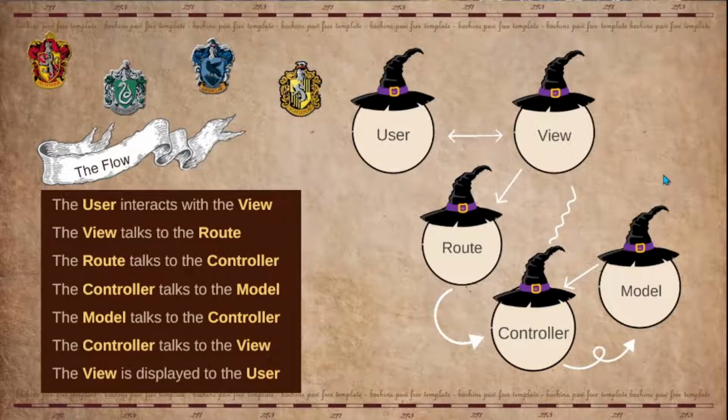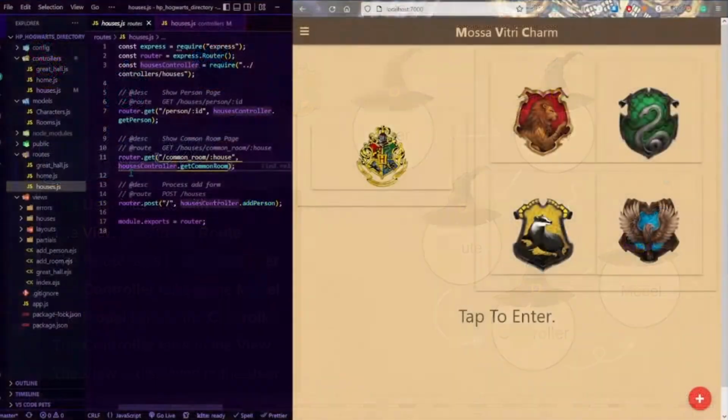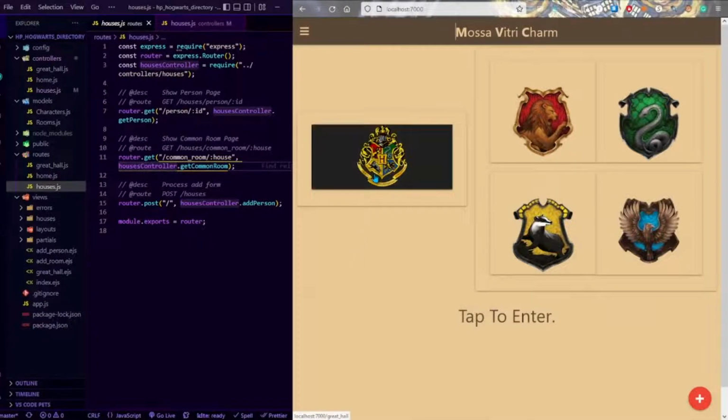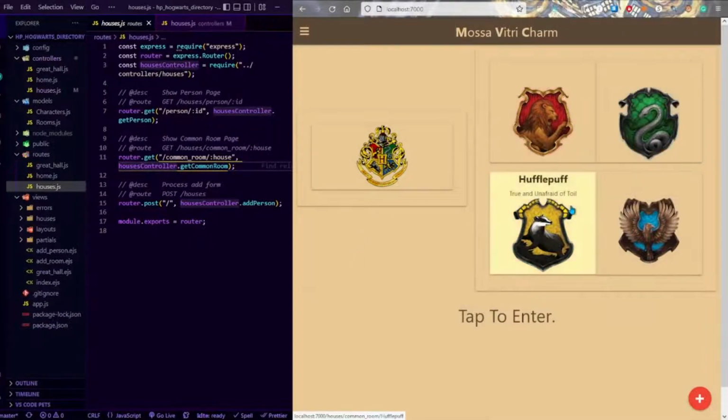It's almost time for class, but maybe it would help if I just showed you. Come on, let's try out the Mossa Vitri Charm. Okay, so here we have the crests for Hogwarts and the four houses. When the user, in this case me, interacts with the view, in this case the map, the view tells the house's route that I want to go to the Ravenclaw common room.